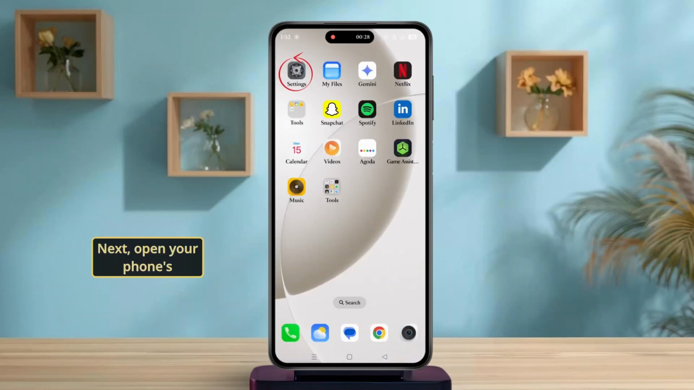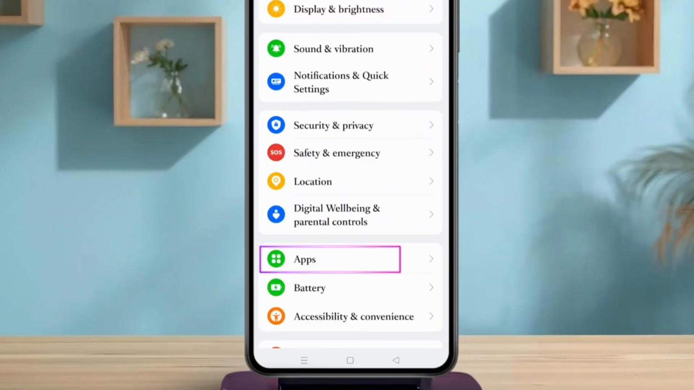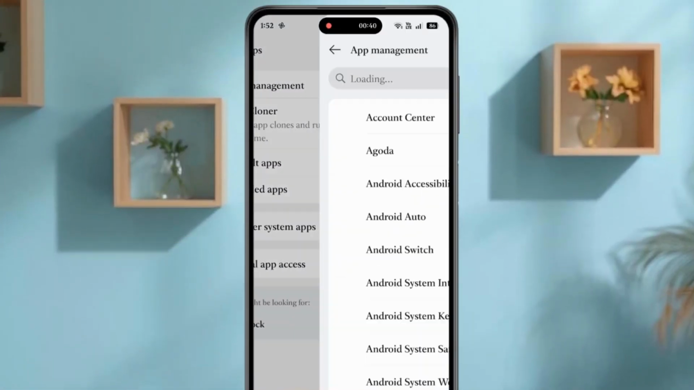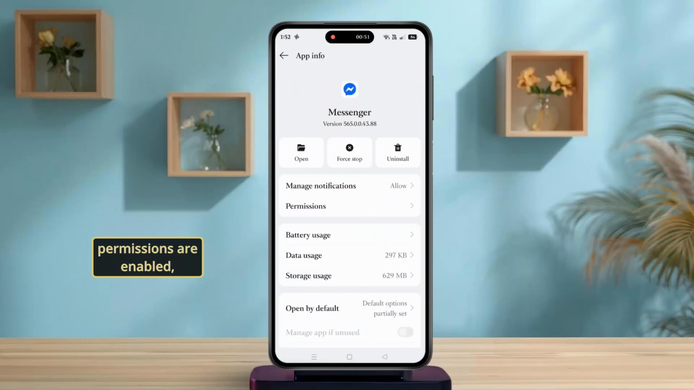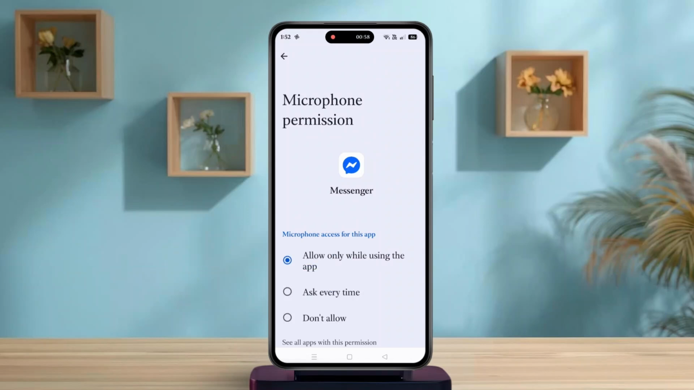Next, open your phone's settings and go to Apps. After that, tap on App Management. Find and select Messenger from the list of installed apps. Once you're there, make sure all required permissions are enabled, especially the microphone permission.